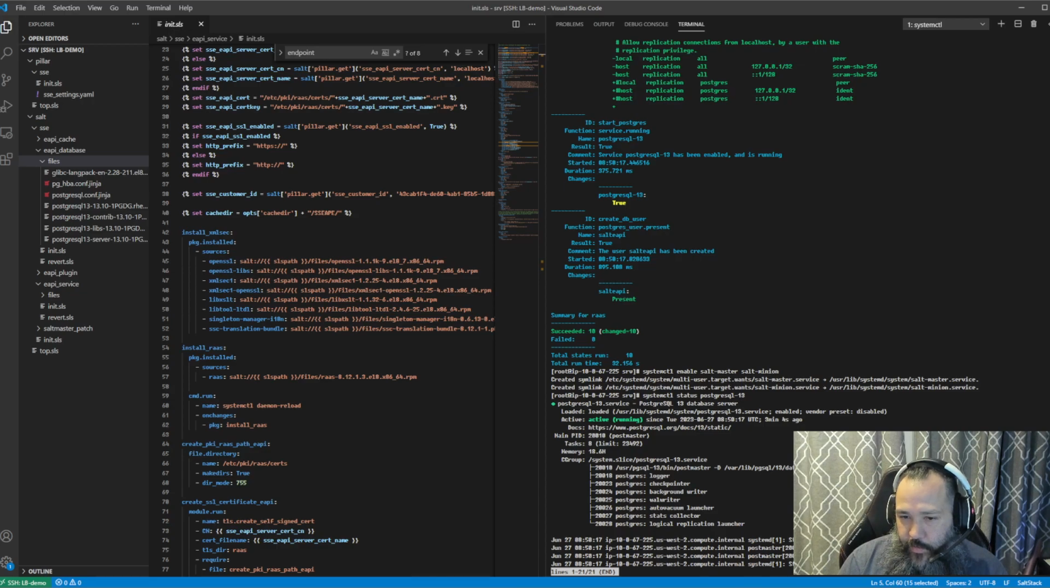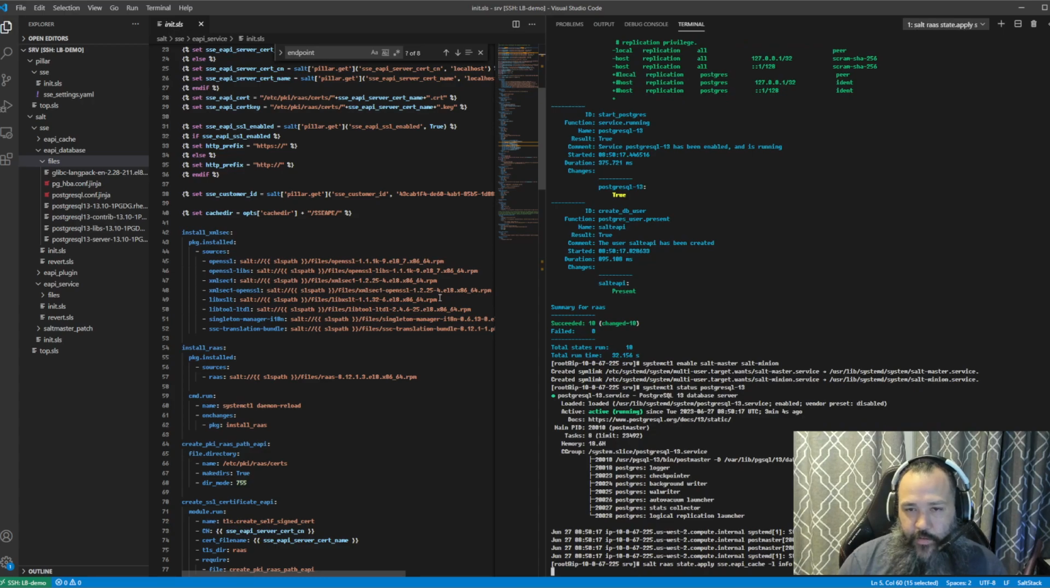Okay. So that looks good. That is the database. So now we can salt RAS state.apply sc.eapi cache. We'll handle the Redis installation. I'll still do this on info, although it may not be super helpful. It's actually more helpful during orchestrations to kind of tell you what step you're on.